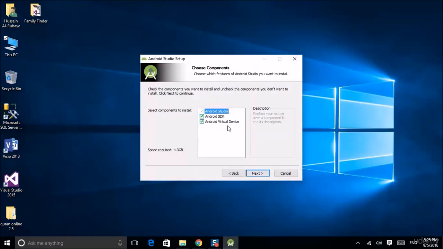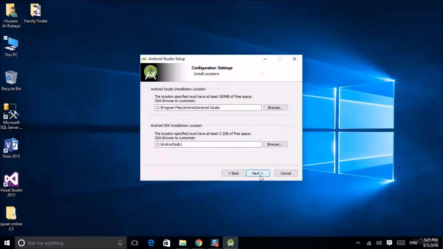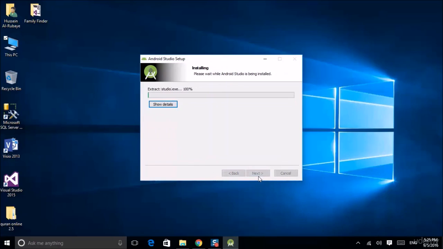Then I click next, just making sure to install the SDK also, so make sure this one is added. Then also the Android virtual device is added, then click next. Make sure also you have free space of around 4 GB. So I click next, then agree, then continue, then continue.